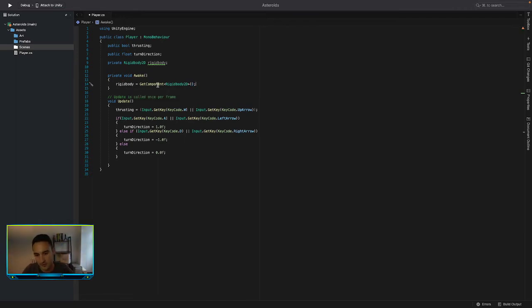So now that's going to assign the rigid body on this game object to our rigid body reference here. So that looks fine, like that. So that's all good.